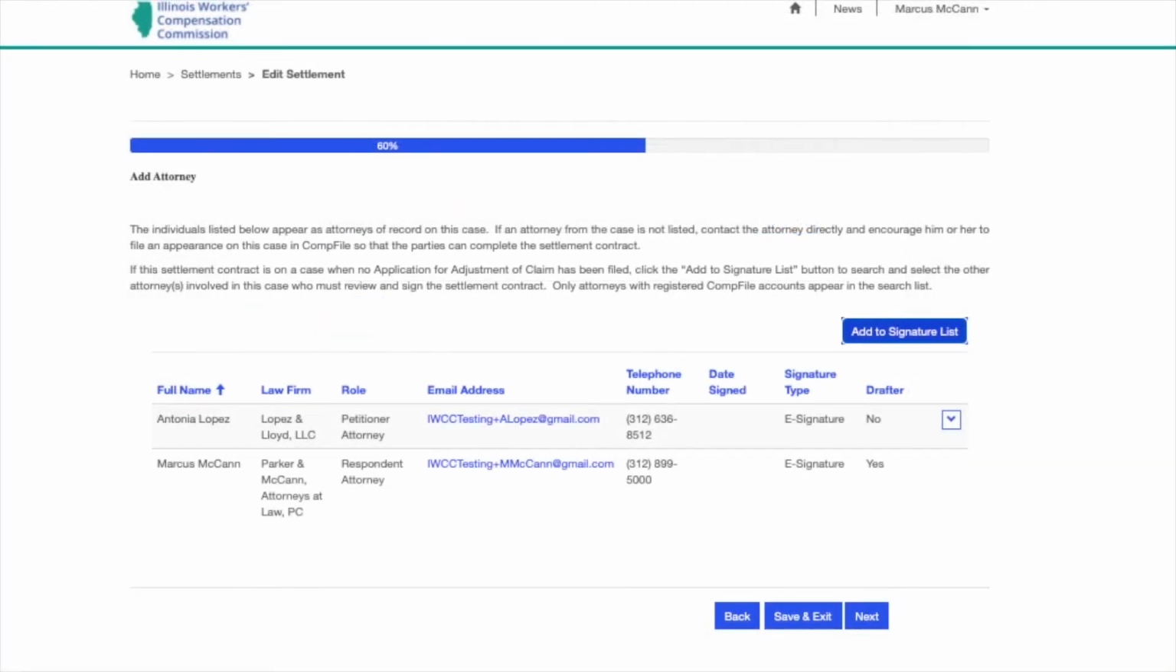Attorneys who have not completed their registration in CompFile will not be able to review and sign a contract. If an attorney's name does not appear in the search menu, that attorney has not registered in CompFile, and he or she will have to be prompted to do so. After you have added the attorney to the signature list, you can add another attorney for e-signature.